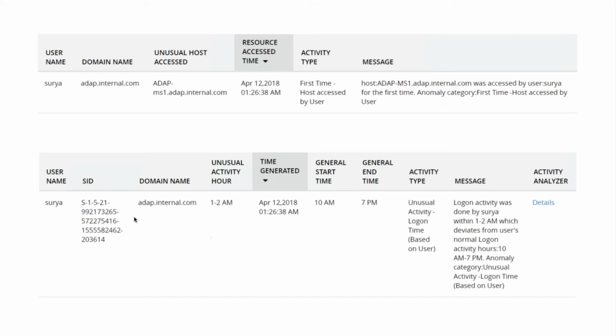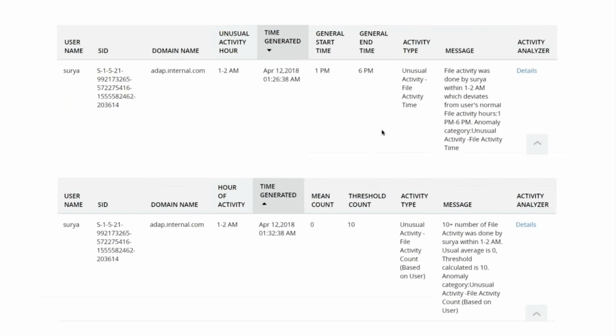The next thing the product realizes is that the activity has been performed at an unusual hour. It says here unusual activity hour between 1 to 2 a.m., and generally this user works from 10 a.m. to 7 p.m. So this is the next red flag that the product has raised. And then on the file server, again, he usually works on the file server between 1 p.m. and 6 p.m., but this is happening somewhere in the night at 1:26 a.m. So this is unusual activity based on the file activity time.